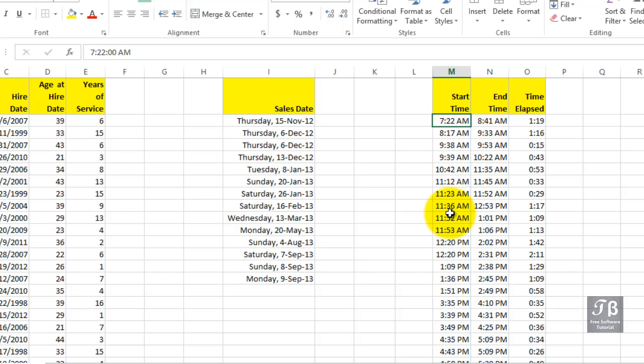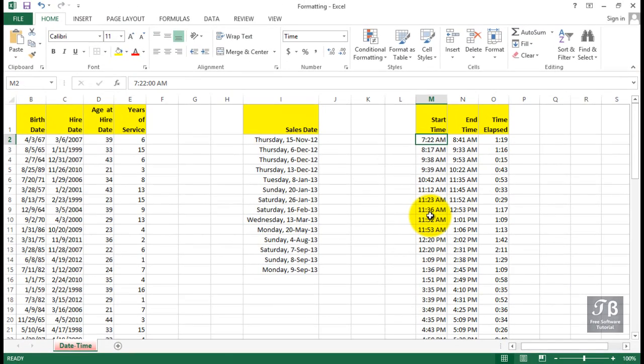So either changing the display of times, or as we saw previously with dates, is pretty easy to get into in Excel, and it's pretty widely available to make quite a few different changes to accommodate your needs.